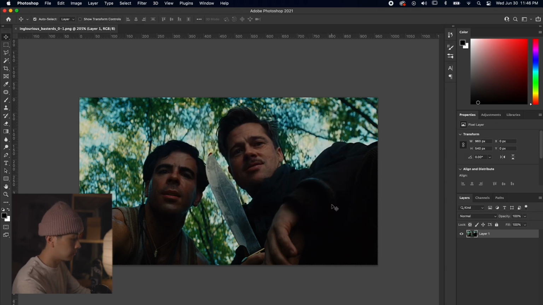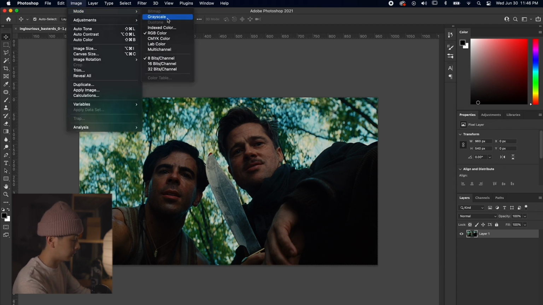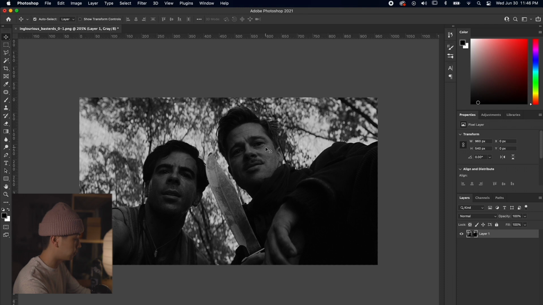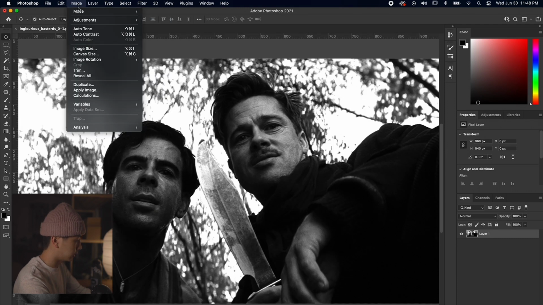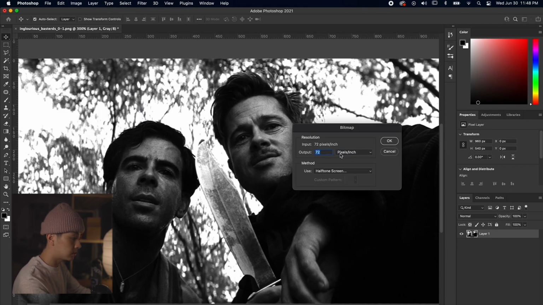And again, to activate the bitmap effect, we want to turn the whole image into grayscale. And after grayscale, we're going to turn it into that bitmap effect. So we're going to go to Image, Bitmap, and instead of 72 pixels, we're going to turn it to 150 because that image is really small. We're going to select halftone screen and press OK.